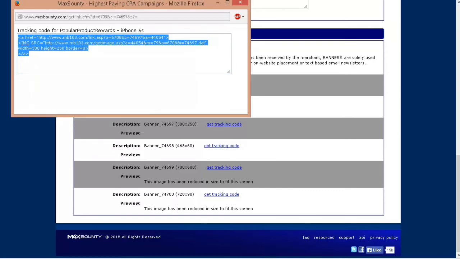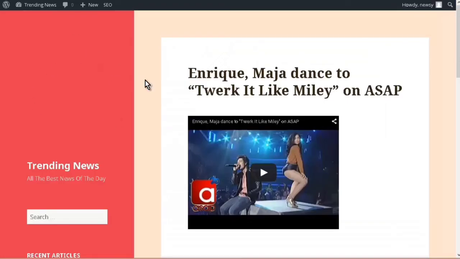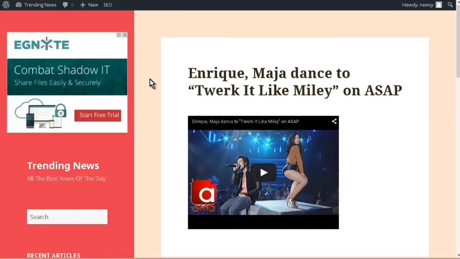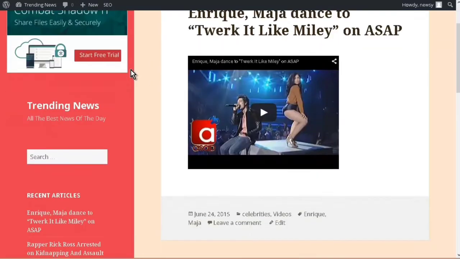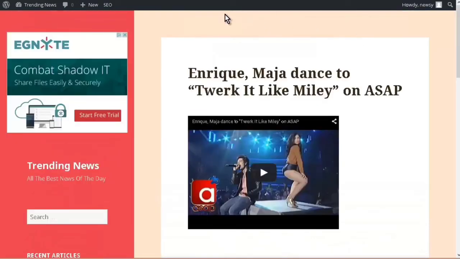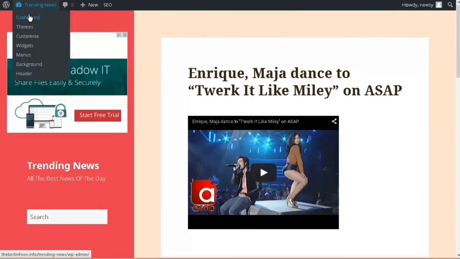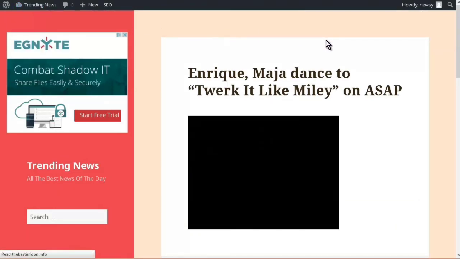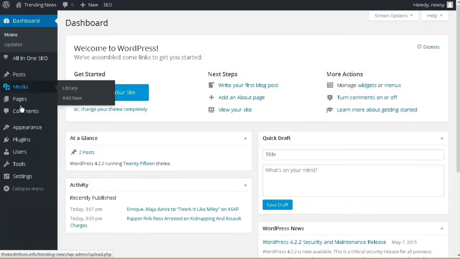Back to our site. Now we need to determine where we're going to put it. Let me just refresh this. Okay, so here's our AdSense ads down the left side here. Okay, so I want to put it up here, so I'm going to go into dashboard, and I'm going to actually have to modify the code of the site a little bit. So I can go to appearance and editor.